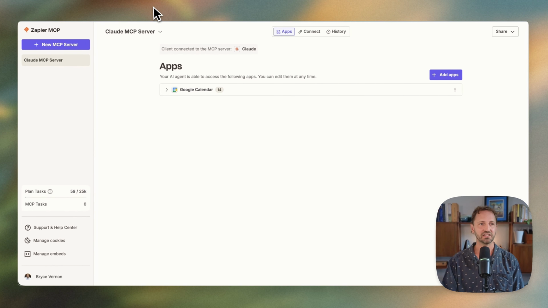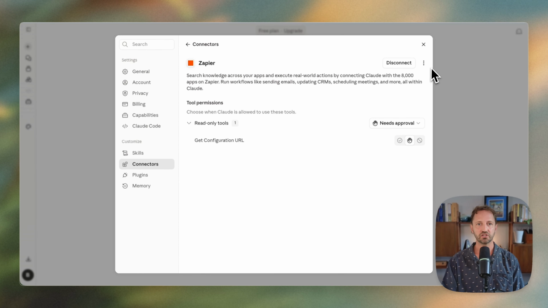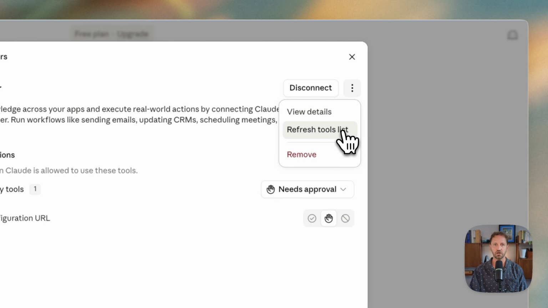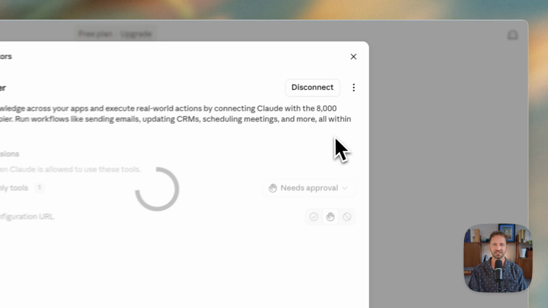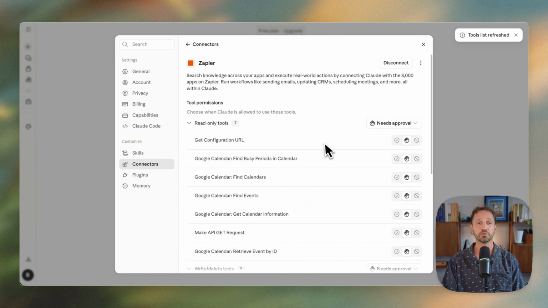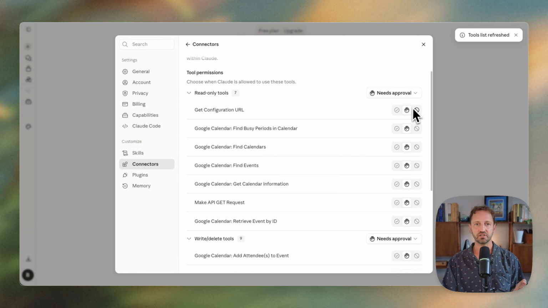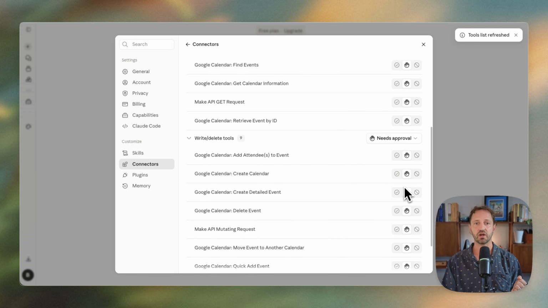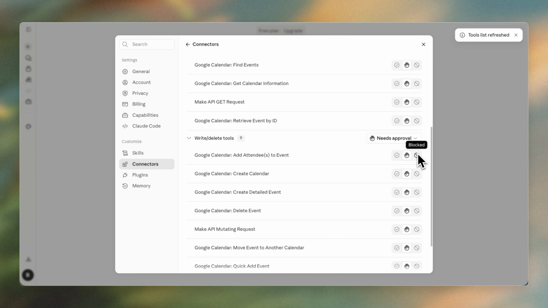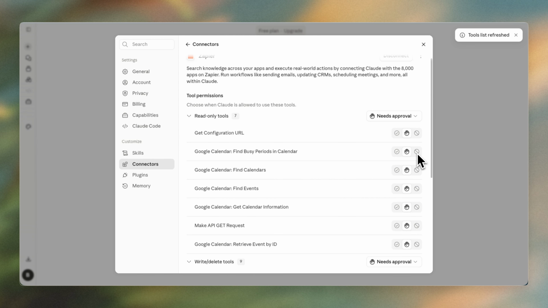Now we'll go back into Claude, and we're going to click the 3 dots and click Refresh Tools List. Now we will see all those tools added here. We can decide which ones need approval. That's where it's set for default. We'll keep it that way. But if we wanted to always approve or block an action, we can also do that from this screen.